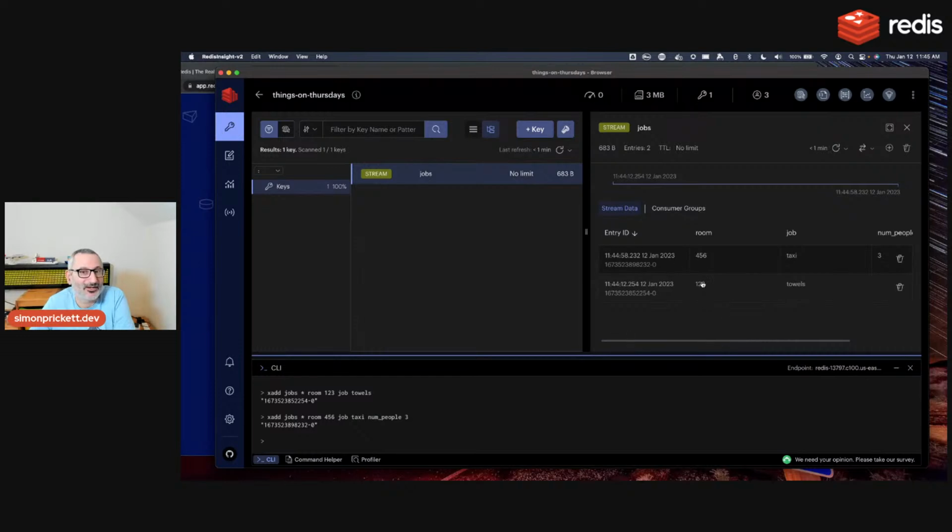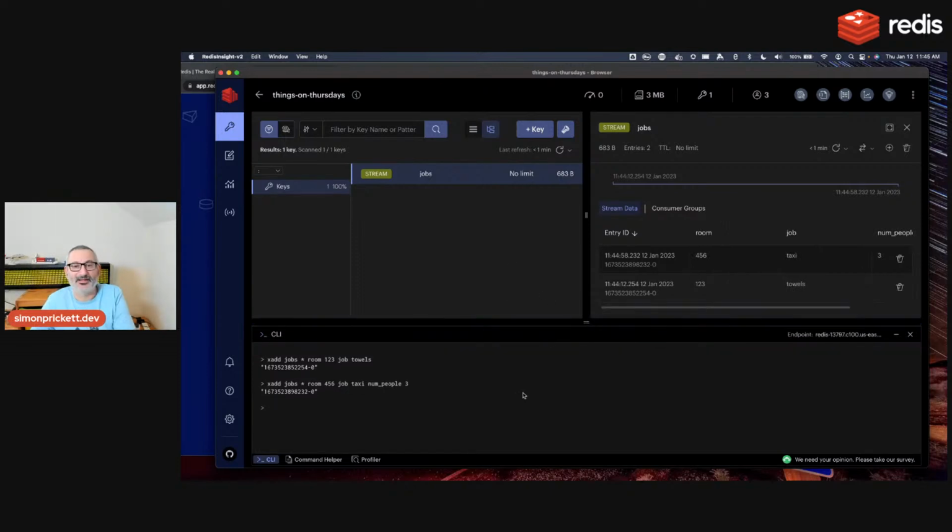So this is kind of like a list, but the things in here are a bit more complicated. With a list, accessing things in the middle can get difficult. Here we can access things by timestamp, or by sequence. So let's just add another job: a job of room service to room 100. So we should now have a third thing in here: towels, taxi, and room service.